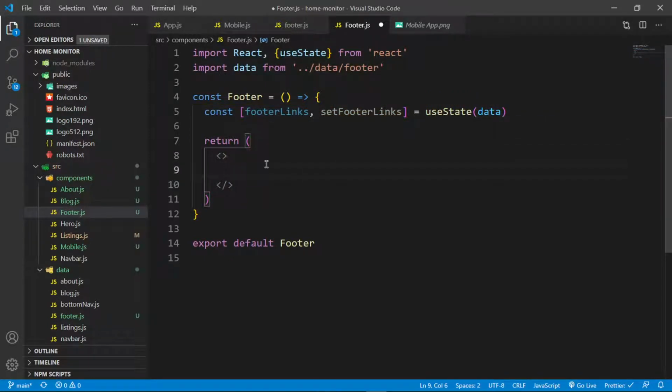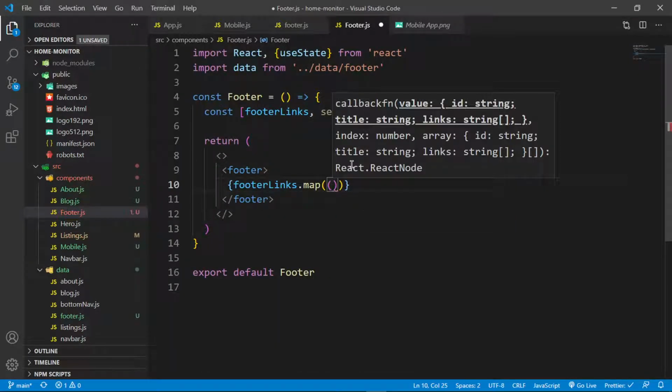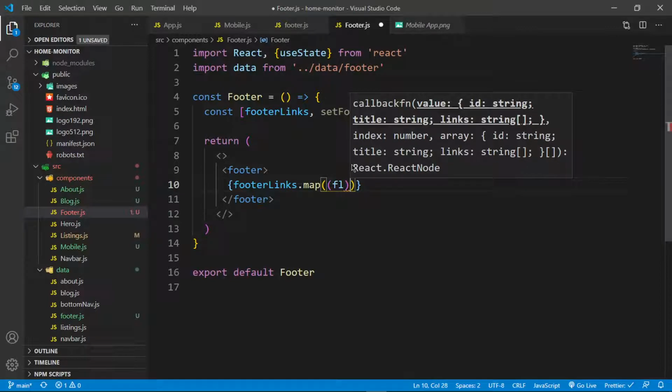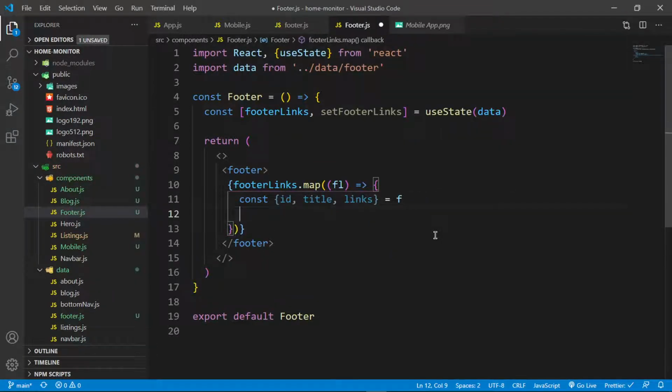So once I do that, I want to return a footer element, an HTML5 element, like that, and I want to map over my footer data, right? So I'm going to say footerLinks.map, and for every, let me say FL because it's easier, I want to destructure a few items, and I want to destructure the ID, title, and links. So ID, title, and links. This will be coming from FL.